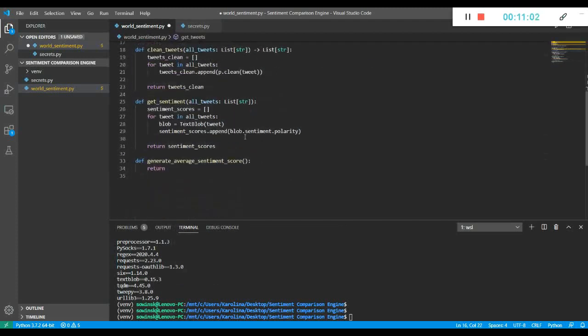And typo there. Right, so now we've got sentiment scores for each of our 10 tweets. However, we want to have an average score for all of the 10 tweets so that we can have a picture of what is the sentiment for this keyword at this very moment in time. Let's generate that average score.